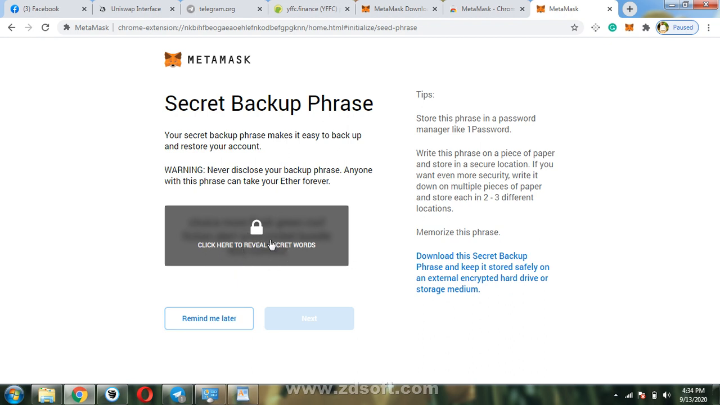When you click on this option, you will get your private seed phrase. You have to keep it safely, because if you log out of your MetaMask, you can log in again with this seed phrase. So you have to keep it safe. But I already have my account, so I'll go back there.